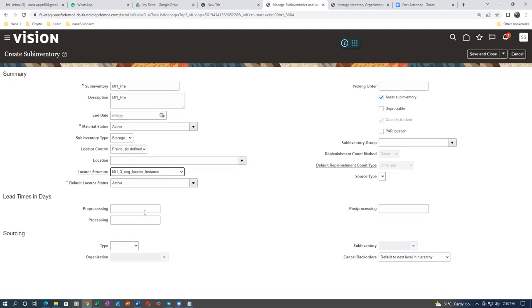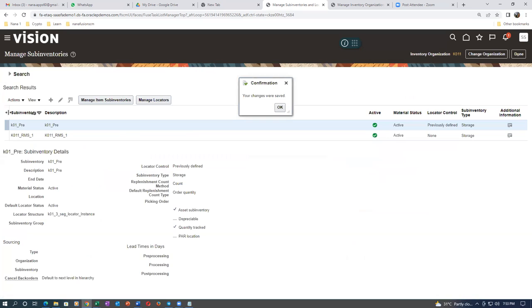Remember, the locator status is the next topic. So the locator structure is this one, and it is pre-specified now. Log out and log in if it is not coming. Click on save and close. My pre is ready.